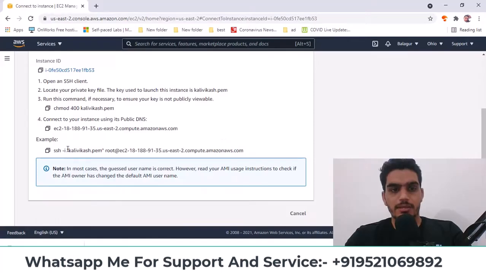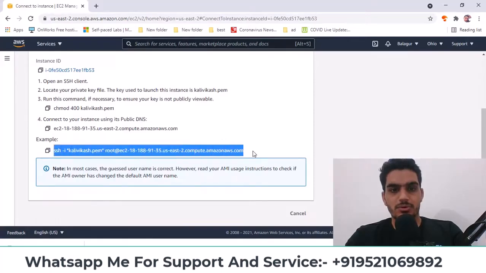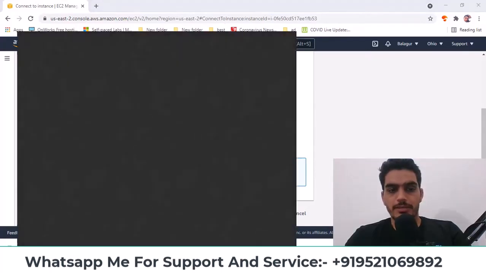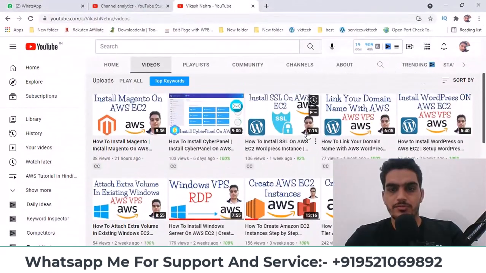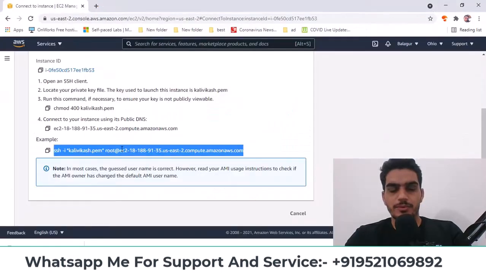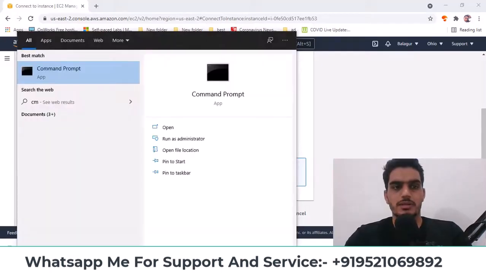To connect, AWS provides a sample command. You can use tools like PuTTY, but today we'll use the Windows command prompt. I've made previous videos on installing WordPress and other applications using PuTTY, but this time we'll use the command prompt that comes with Windows 10.